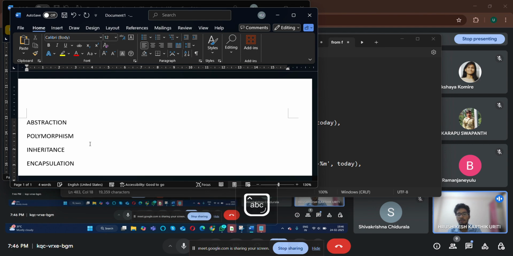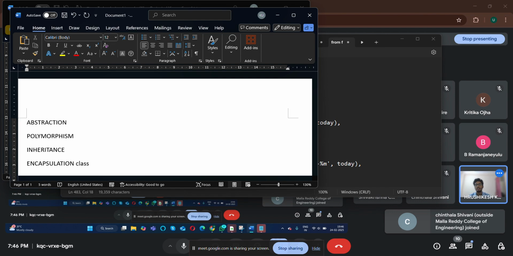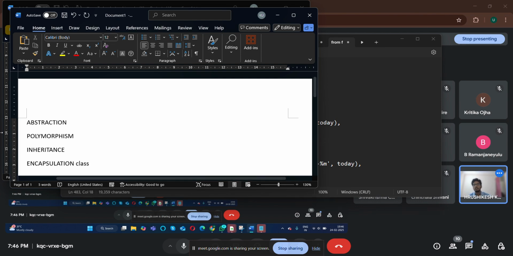An example for encapsulation is class, because class has data members and member functions, like it has objects and it also has functions, right? So these are the 4 basic pillars of OOPs: abstraction, polymorphism, inheritance, and encapsulation. So let's start working on each of them.